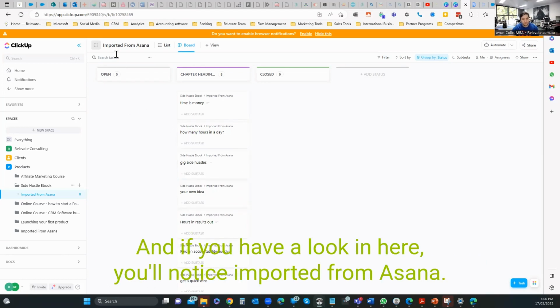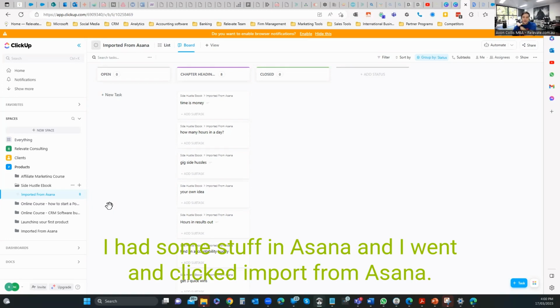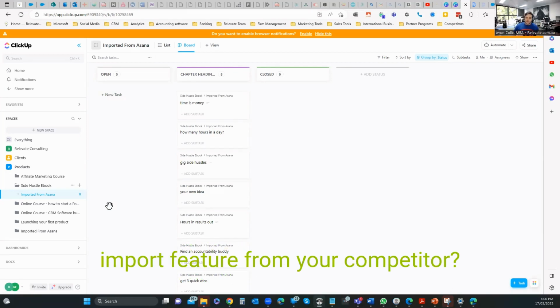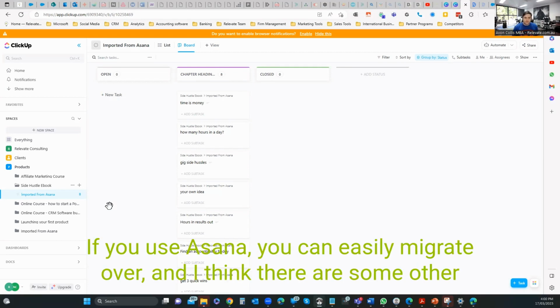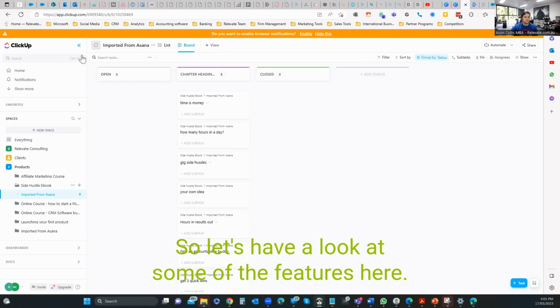If you have a look in here, you'll notice "imported from Asana." I actually clicked that when I was demoing. I had some stuff in Asana, and I clicked import from Asana. Now, if you're going to grow a platform, what better way than to make an easy import feature from your competitor? If you use Asana, you can easily migrate over. And I think there are some other platforms that also provide a very easy import tool. So let's have a look at some of the features here.